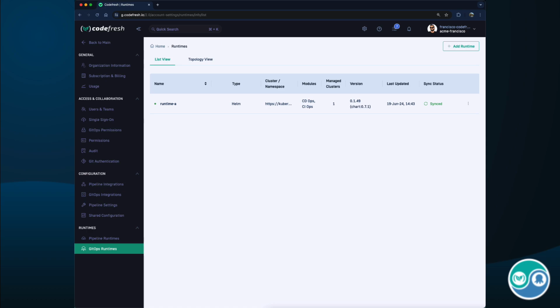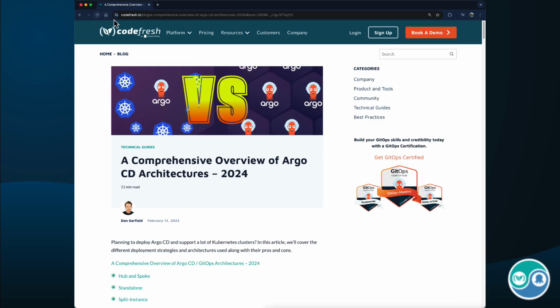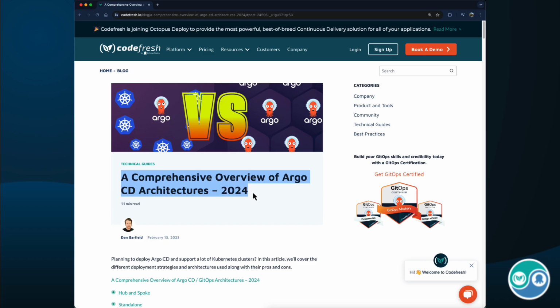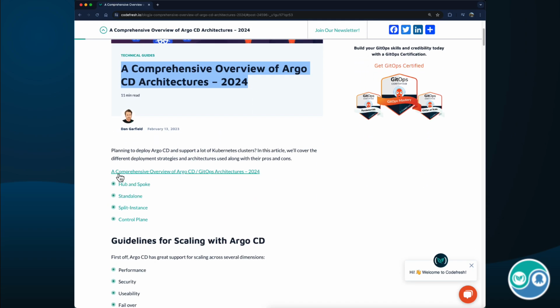It could also be just an organizational decision. For example, each development team, each application team must have its own runtime. Regardless of the case, there could be scenarios where you need more than one. We actually have a very good blog about all the different Argo CD architectures. I recommend you check it out to understand which architecture better fits your use case and scenario.